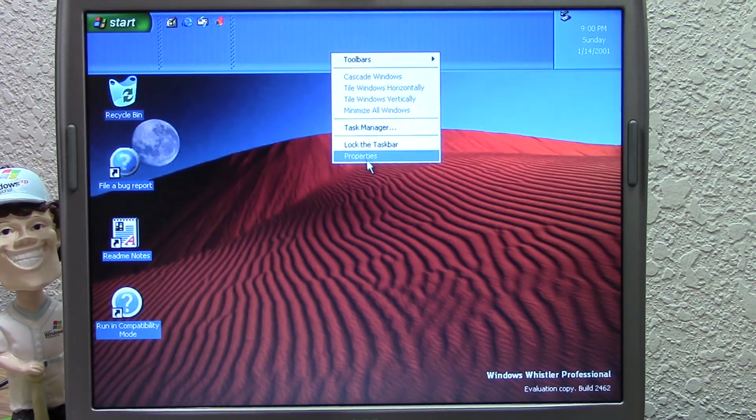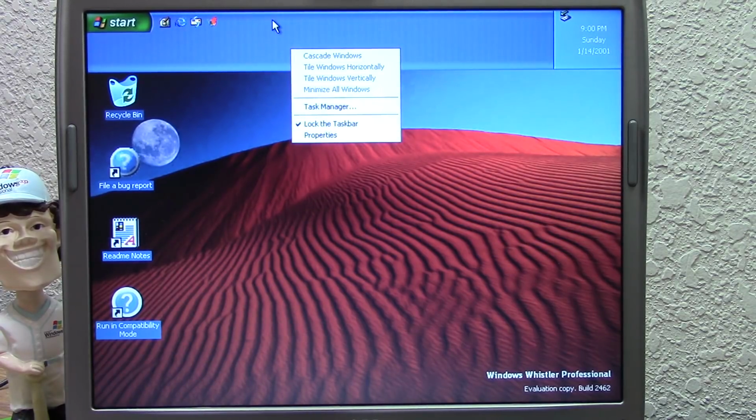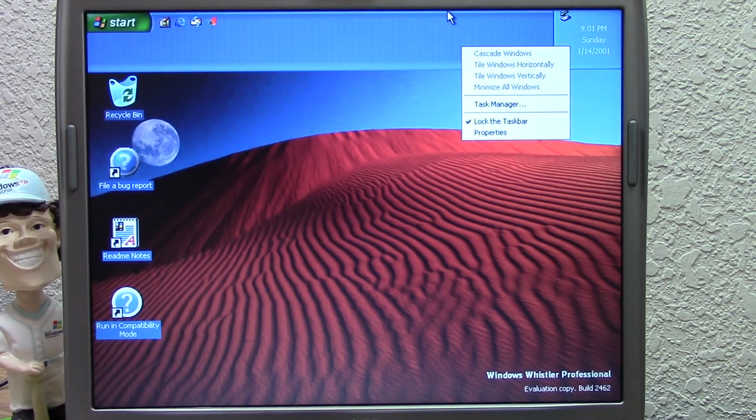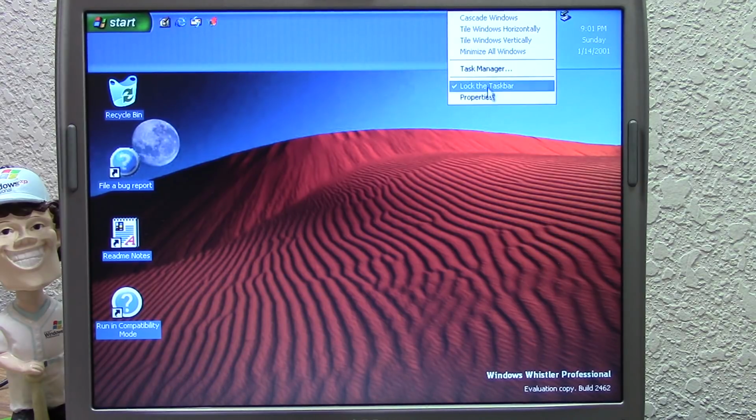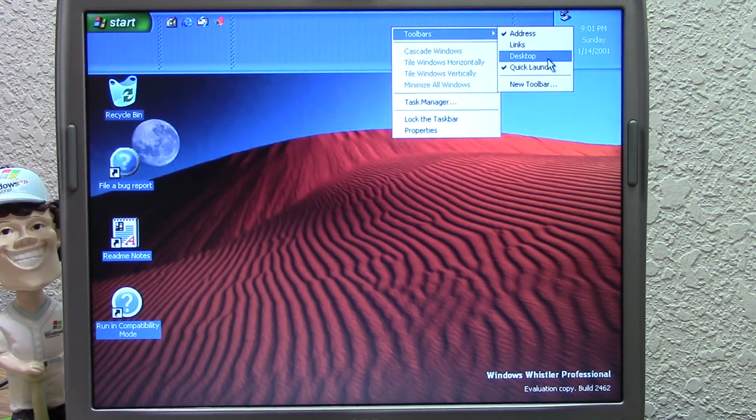So we'll lock the taskbar, which is not locked by default in this build, and let's turn on a couple of toolbars. At least I just saw the toolbars menu for, oh, so it has to be unlocked for you to add toolbars. Okay, so that's interesting. Windows XP did not behave that way. So let's just turn on all these toolbars. Address, we'll turn on links.